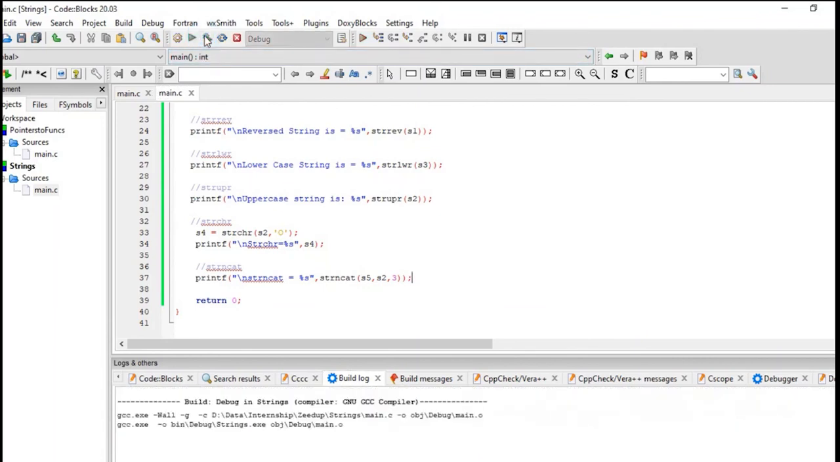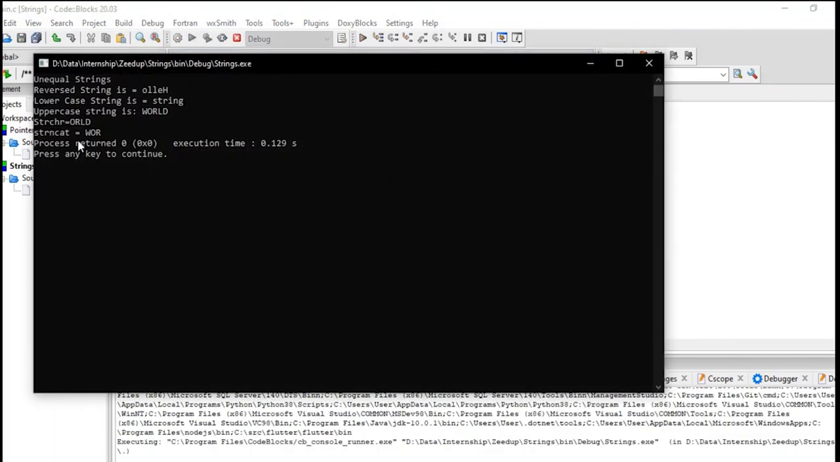Let's compile it and see its output. WOR. So the first 3 characters from the string s2 have been concatenated into the string s5.